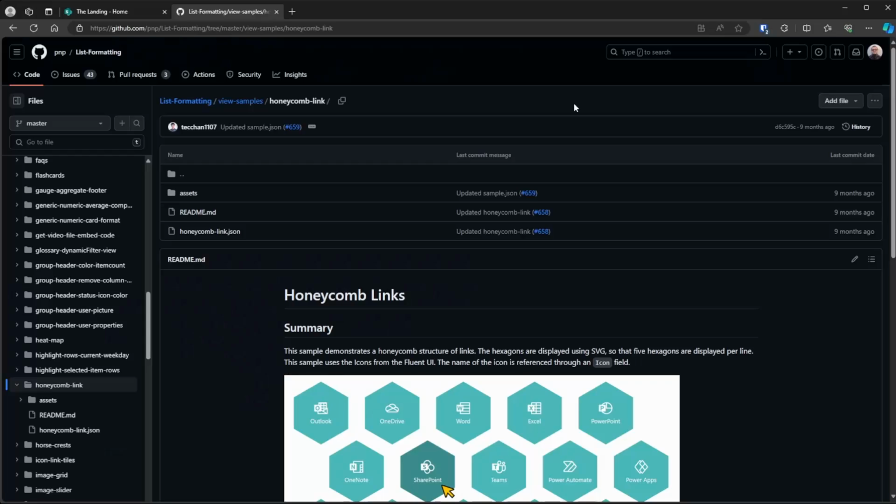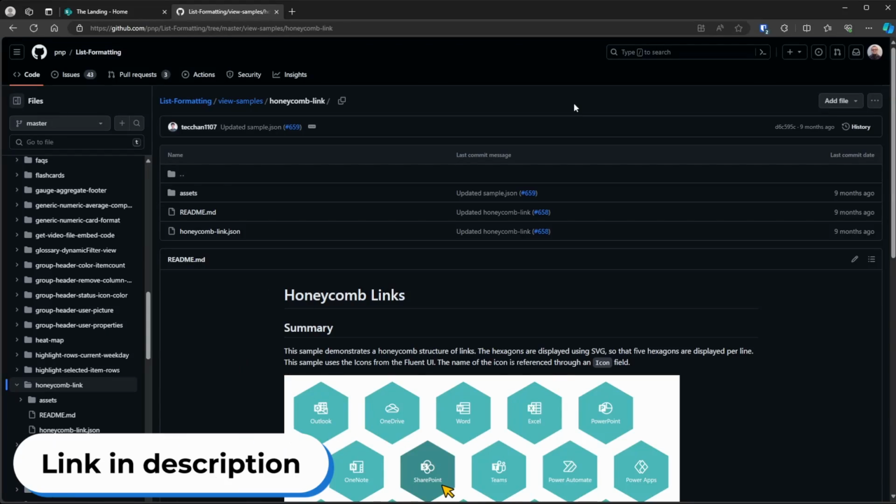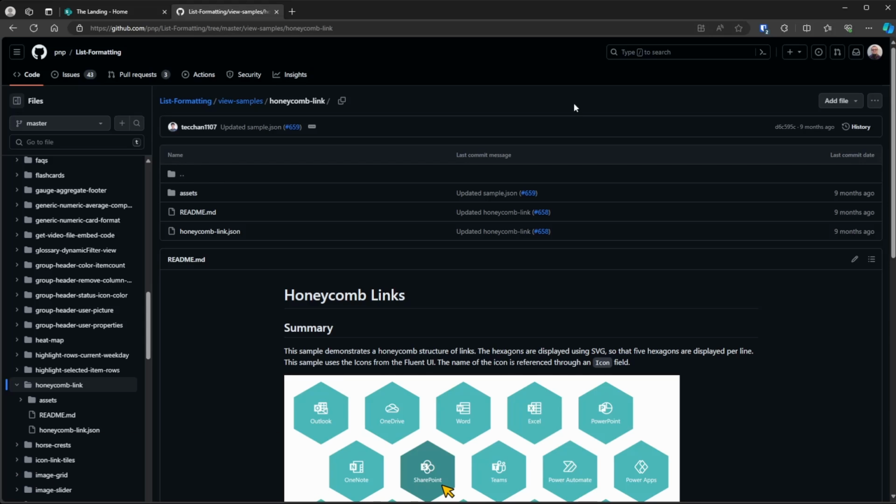Let's get into it. So this sample comes from my favorite place to get samples from Microsoft 365, the M365 Power Platform GitHub repo. You've seen me use a lot of samples from here before for JSON formatting, but there's also Power Platform samples. There's all sorts of samples. Even if you're a developer, there's SharePoint Framework samples.